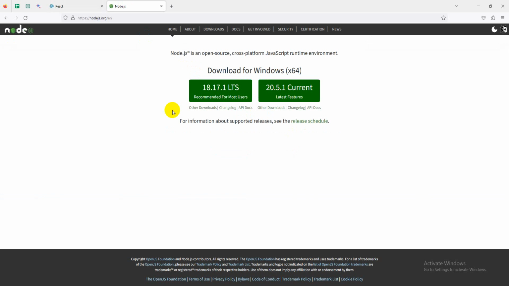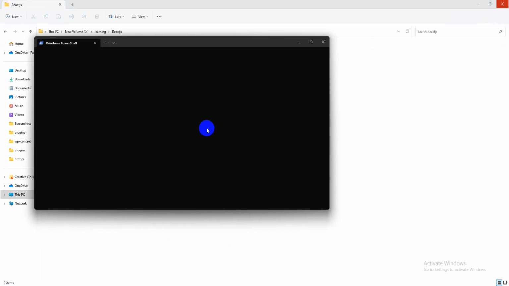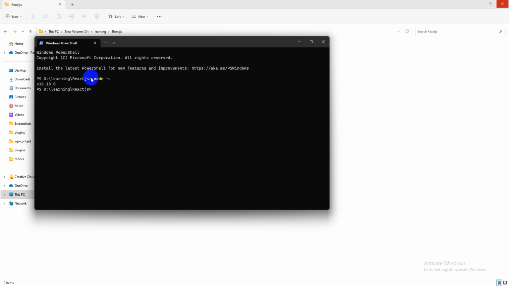To check whether Node.js is already installed on our computer, we need to open our terminal in the specific folder where we start our development. Simply type the command node -v. You can see I have already installed Node in my system, and also npm. npm is basically the package manager, and both are already installed.